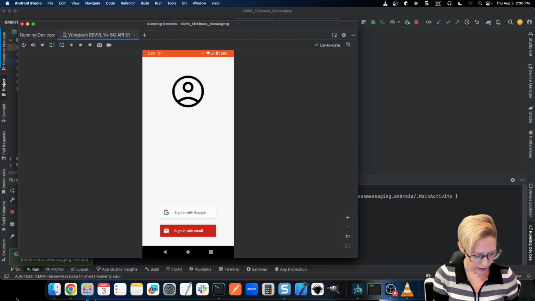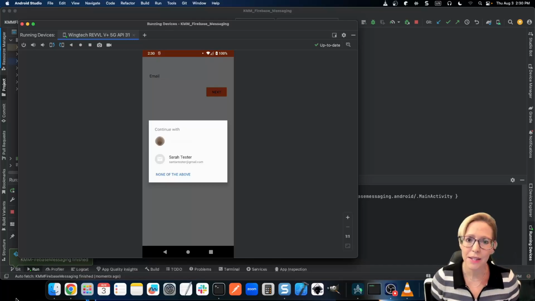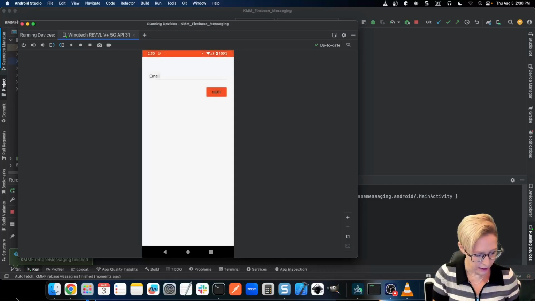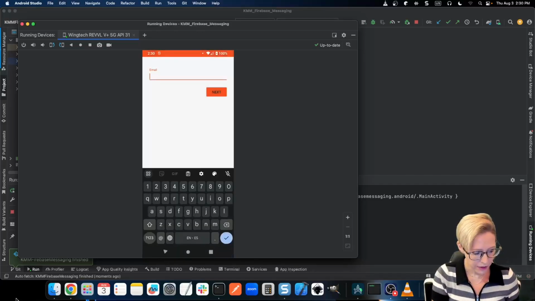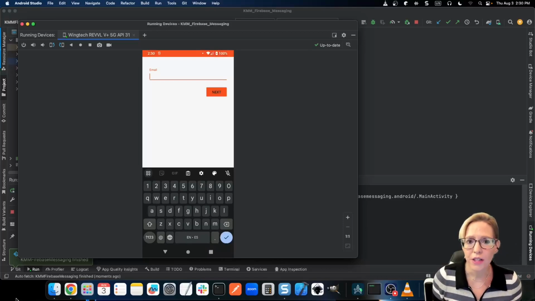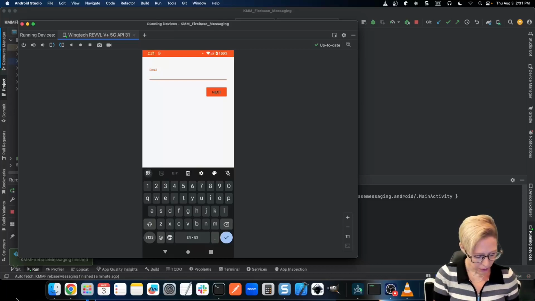So if I click sign in with email, again, it's prompting me because I have saved accounts on my phone. But in this case, again, I can say none of the above. And then I can enter in my email. And all the screens you're seeing here, these are not composables. This is just completely pulling down from Google Play services and the AuthUI. So it's really cool stuff.